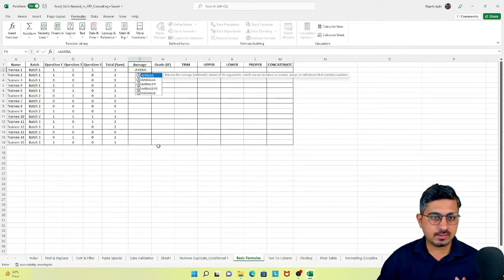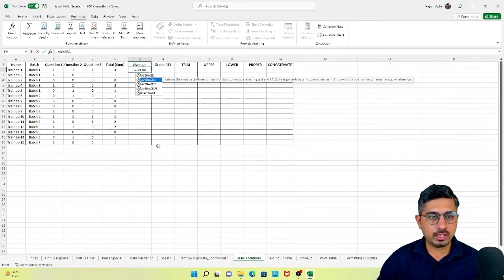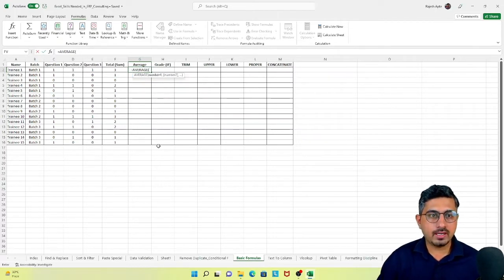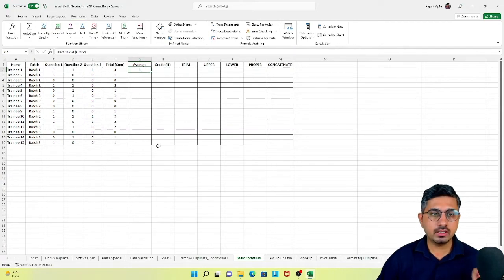Then again, as I mentioned in case of the summation formula, Excel just prompted us what to use, and you can simply select that and then open the bracket. You just need to use the same syntax as you used in the summation formula for average also. For example, here I want the average of these three cells, so I can simply select these three cells, close my bracket and hit enter. So that gave me the average of values that are present in these three cells.